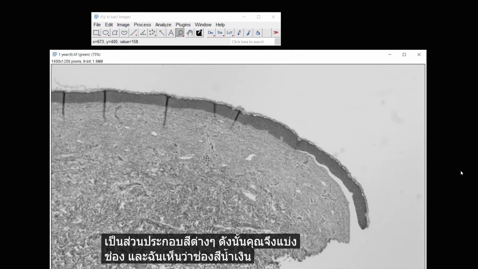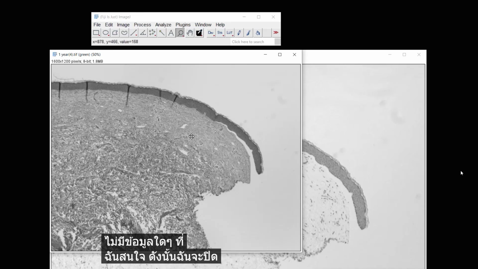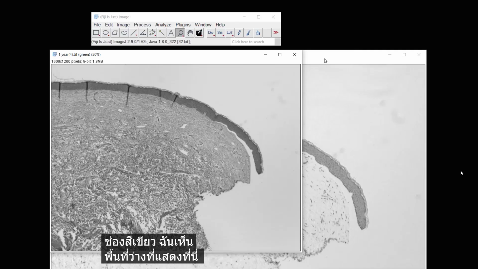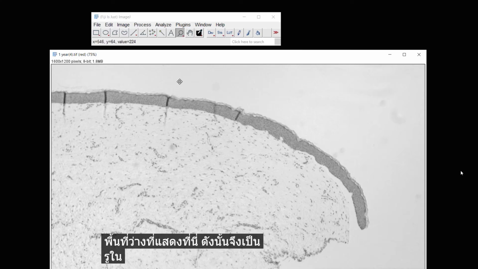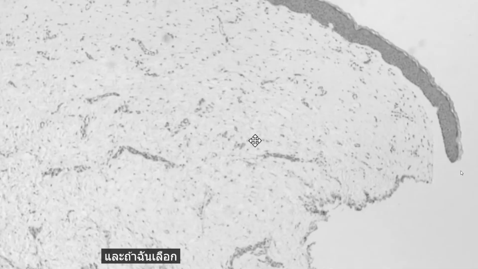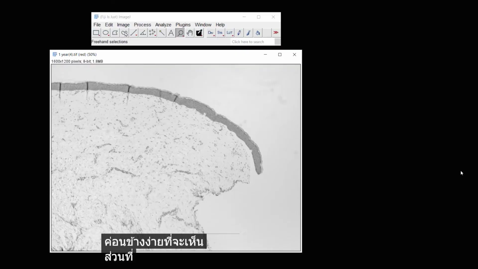And I see that the blue channel really doesn't contain any information I'm interested in, and so I'll kill that. In the green channel, I can see the empty areas that are shown here. So these are holes in the tissue. And if I choose the red image, it's pretty easy then to see the stained parts of the image that I'm interested in. But obviously we don't want the entire image.